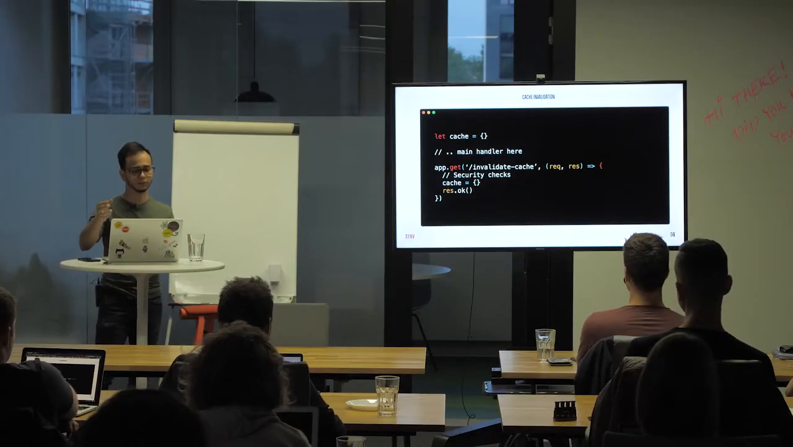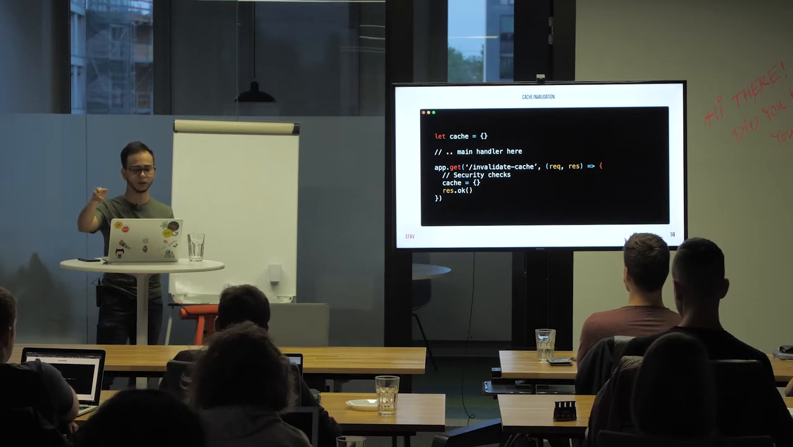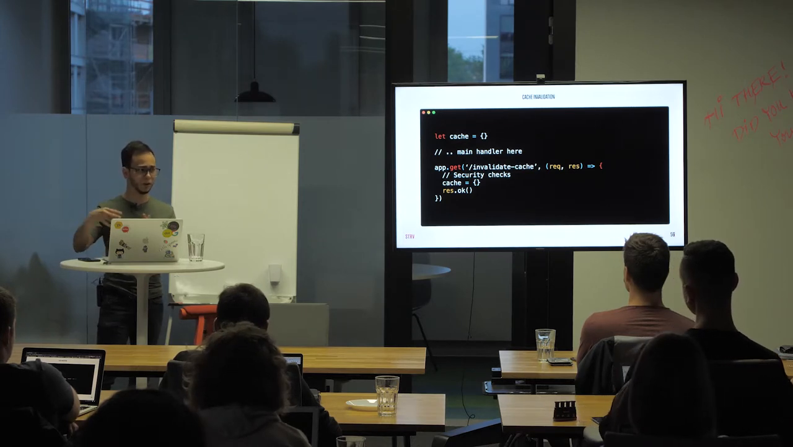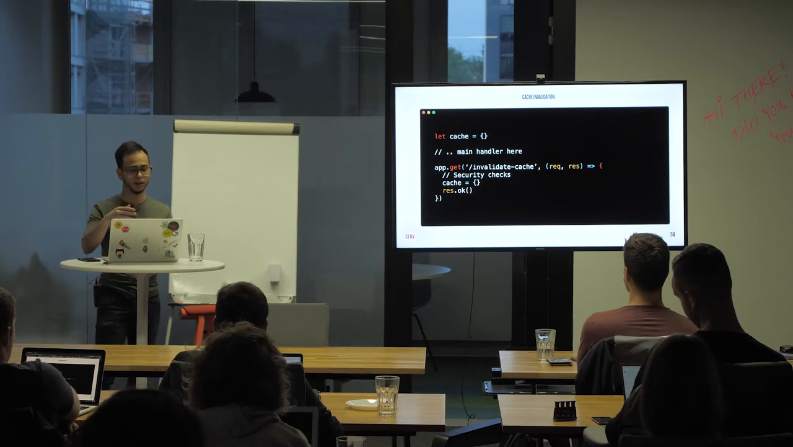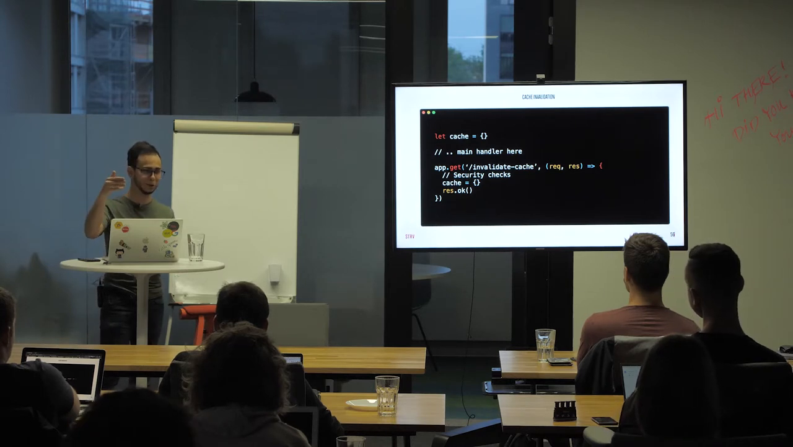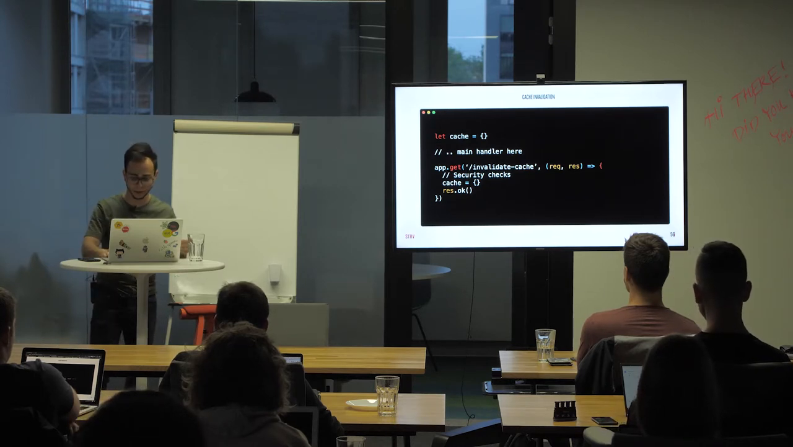So you can make it very specific. If a new product is added, it's just going to invalidate the products page, not, let's say, the FAQ page or other things. But you will have to put some security mechanism in place to avoid people from deleting your cache, which would not be good.